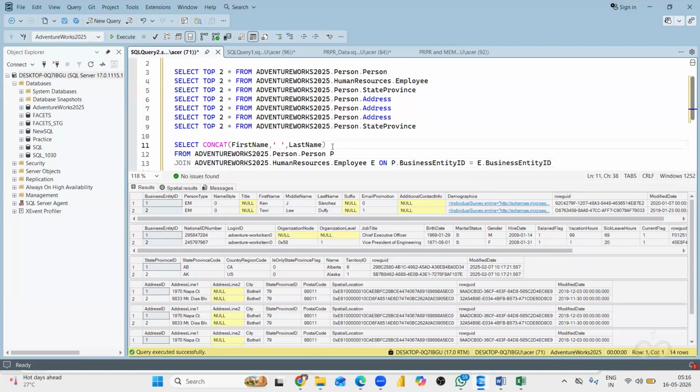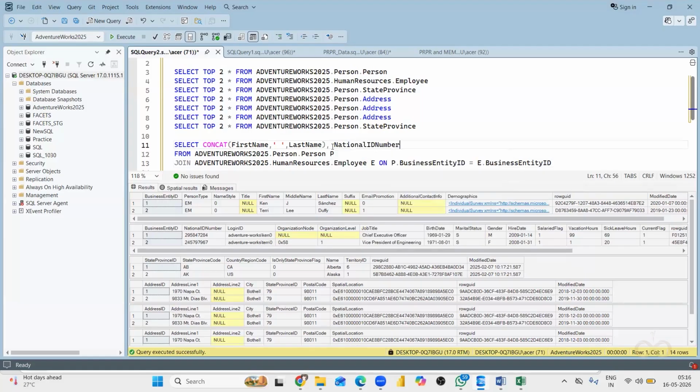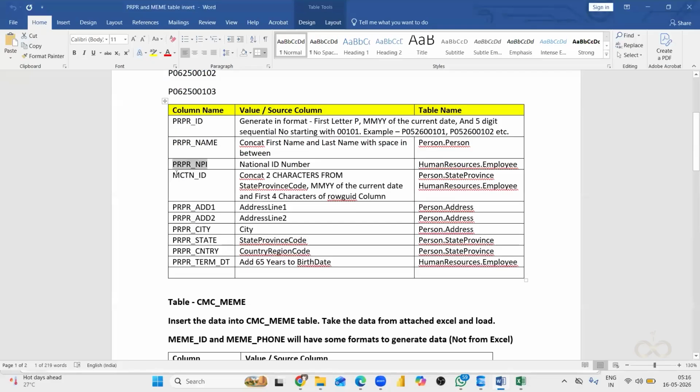Now from this, we have to take the national ID number. This is your second field from this list. Third is the MCTN ID, and for this again you have to join the state province table as well, and then from the employee table you have to take the row GUID field.